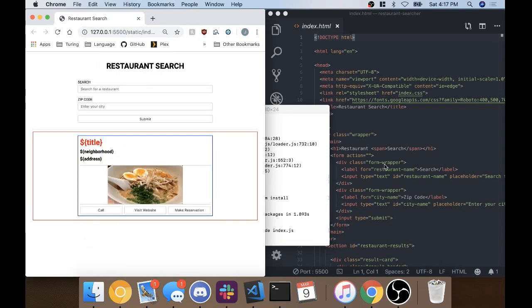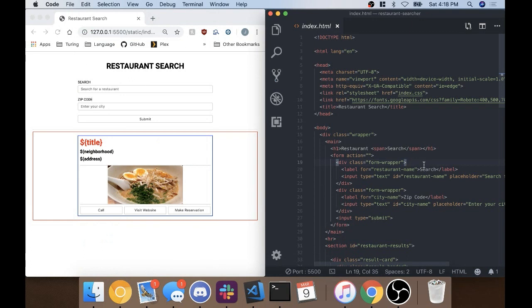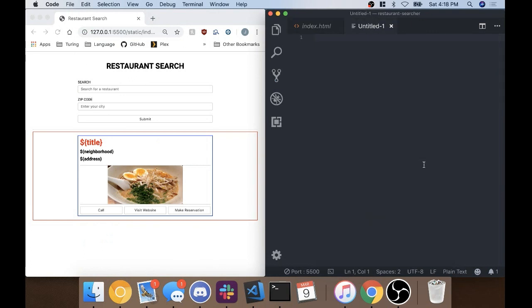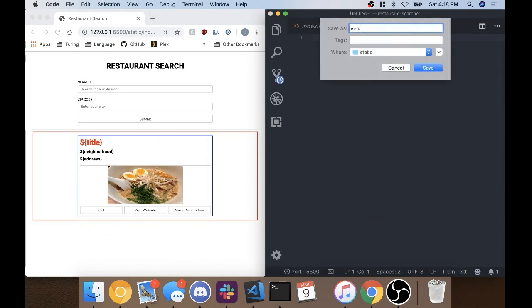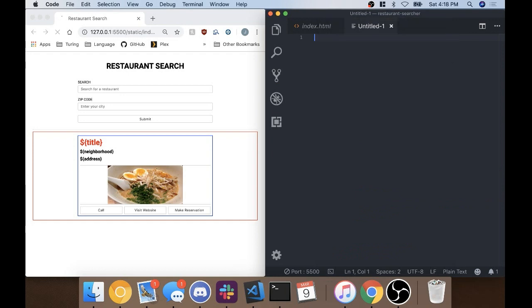Okay, so now you need to create an index.js inside static. Did you make that in static? Yeah. Okay, there we go. All right, so I guess the first thing we should do is, let's just make the get request now. We'll make the fetch request.